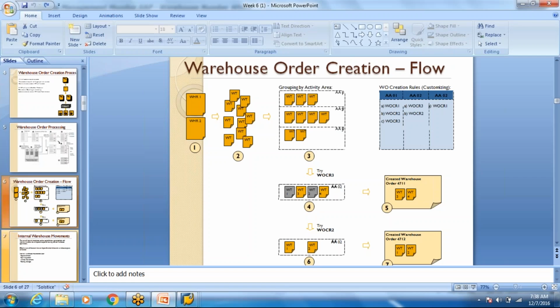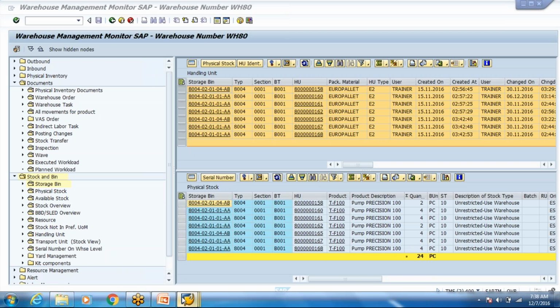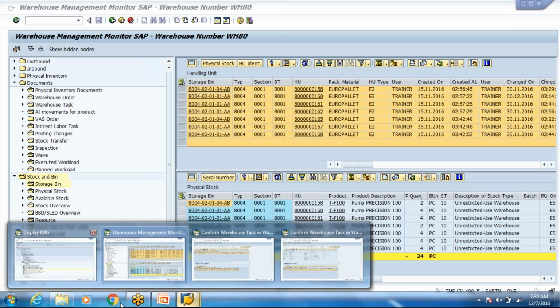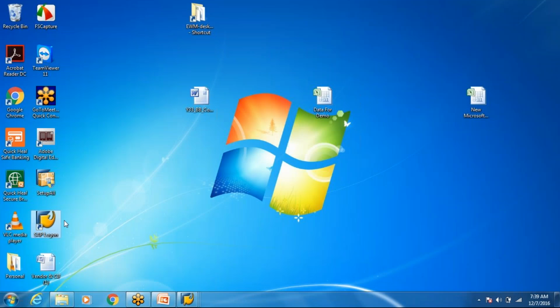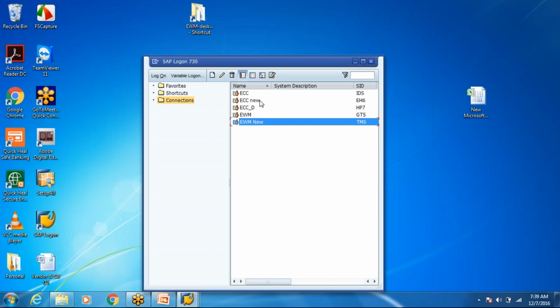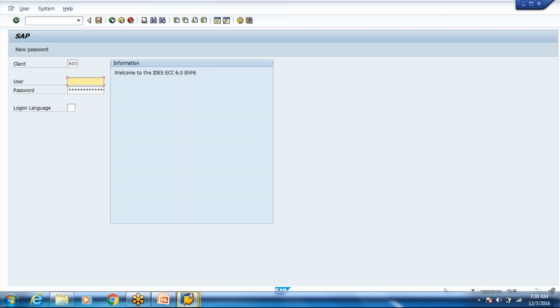So first let us create those deliveries here in ECC. Basically we'll first create the delivery, then send to wave, and then we'll do some settings at the rule and see how it impacts.